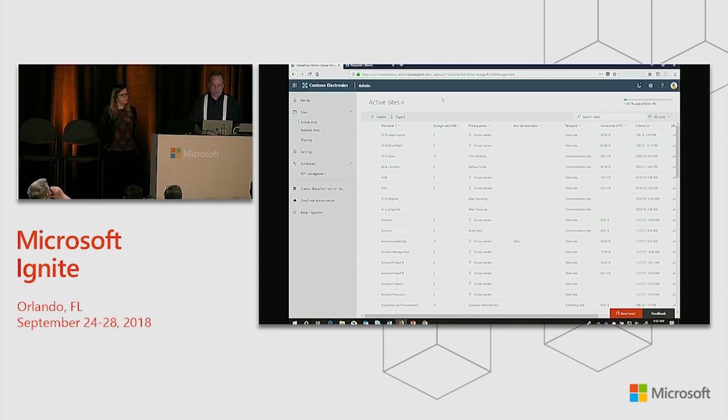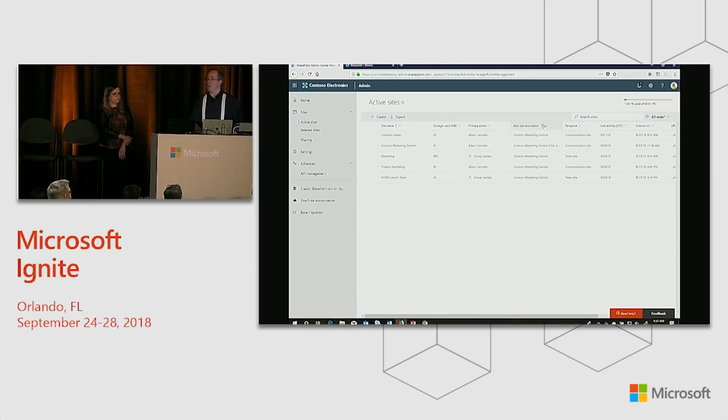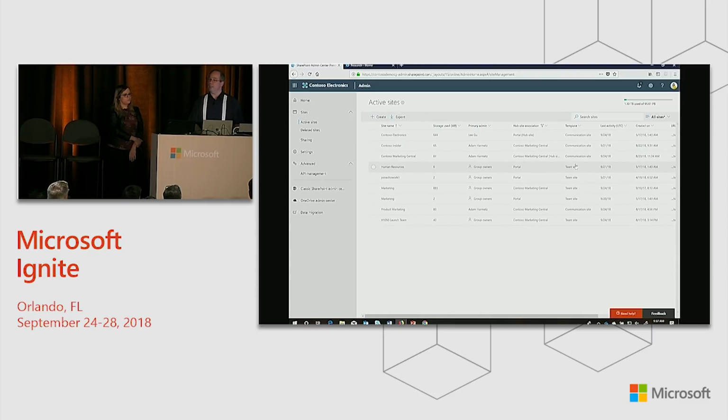One of the things that's really different is this new hub site association column that's now present in the modern admin center. You can come in here, you can sort. For example, you can sort by the Contoso hub. You can see all the sites that are part of that hub. You could set filters. You could basically find whatever it is you need with respect to your hub sites. Now in this case, I'm going to go ahead and clear the association because we want to show something else.